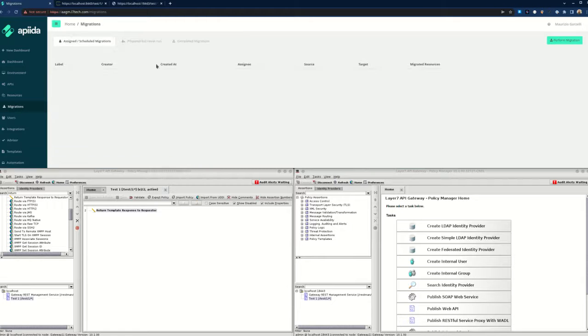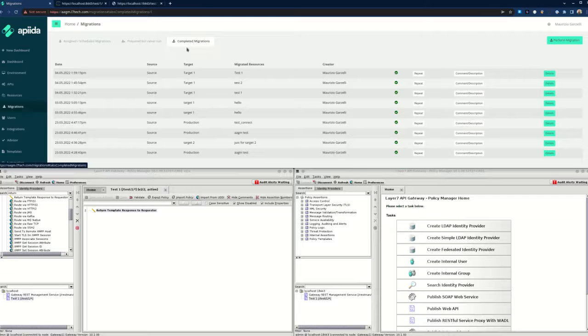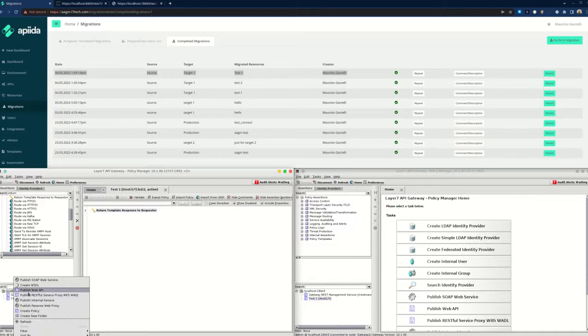You can also look at the different migrations that have been performed in the past. And as you can see, you get the time, the timestamp, the source, the target, the migrated resources, and also the creator. You have all sorts of information regarding if it was successful or not and other details.